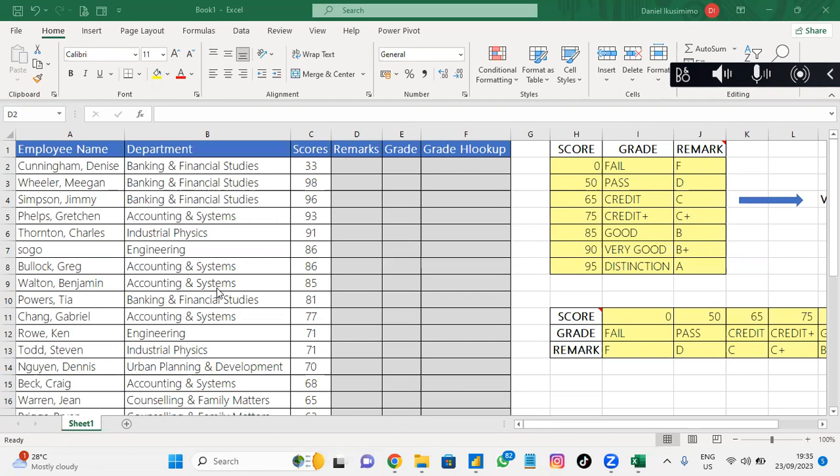Today we're going to be talking about V-lookup and H-lookup on Excel spreadsheets. If you have this kind of data that deals with an employee name, department, and the scores, and you are being told to find the remark and grade, here you are going to have a data table array that has the scores, the grade, and the remark. This data table array is for V-lookup, and this other data table array is for H-lookup. H-lookup means horizontal, and V-lookup means vertical because it's arranged vertically.